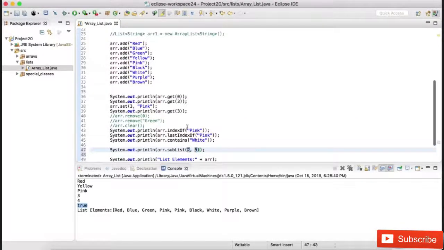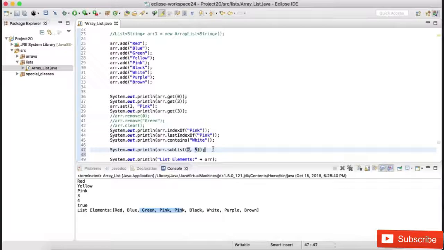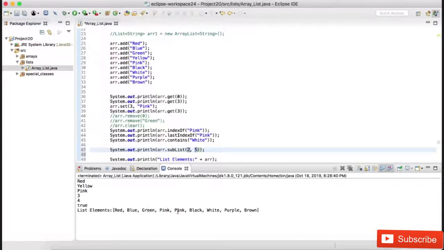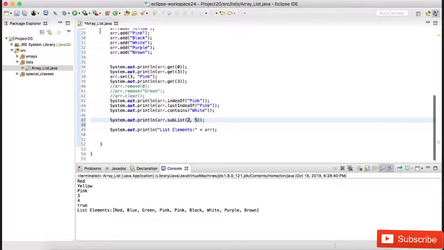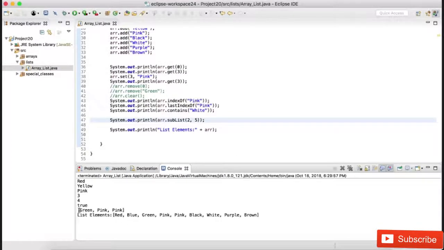get the items from index 2. So index 2 is this, and index 5 is 3, 4, 5. So it's going to give us items from index 2 to index 4. Begin index is inclusive, end index is not inclusive, so it will create a new list which will have items green, pink, pink. When we run this program, we are going to see a new list which will be green, pink, pink.